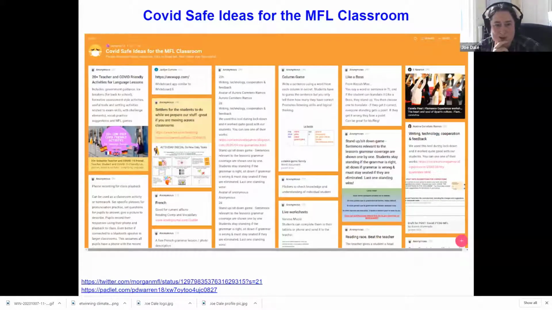And then the next Padlet, which was put together by Danielle Warren, Danielle with two Ns, Danielle Warren on Twitter, who has got a book out recently as well, which is 100 Outstanding Ideas for the MFL Classroom, if I remember correctly, which I've not read personally, but I know is highly recommended.